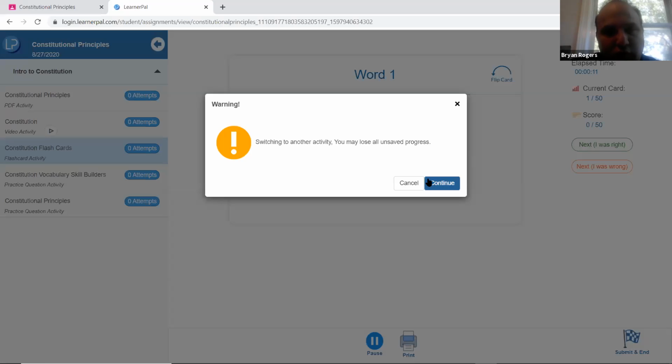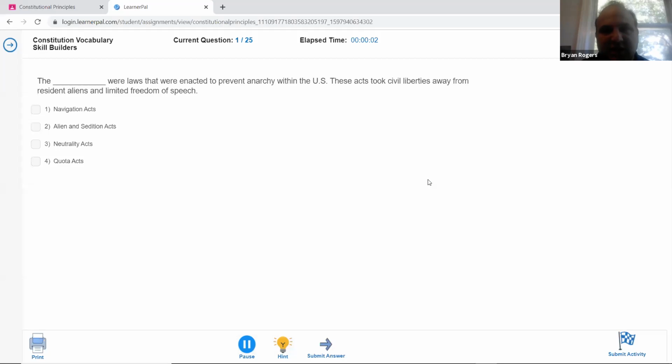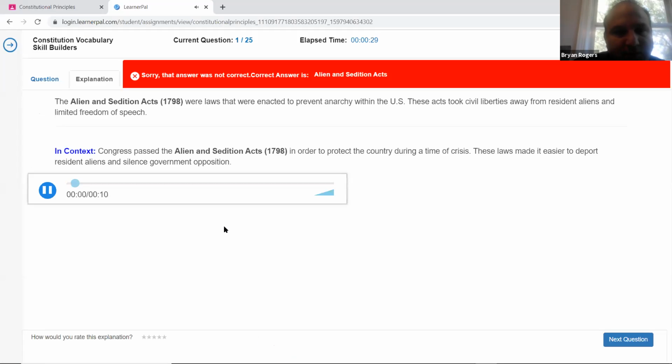Or they can go through questions. So you'll see this is a typical question that we have over here. We call these vocabulary skill builders. These are a type of questions that we include in our default offering, and these will help students that need help with their vocabulary skill building. So you'll see here that the students can go in here and make a selection, and I can submit my answer, and then they get an explanation.